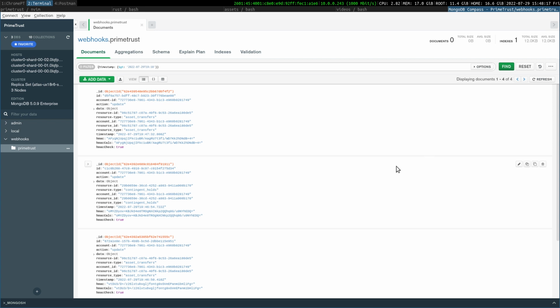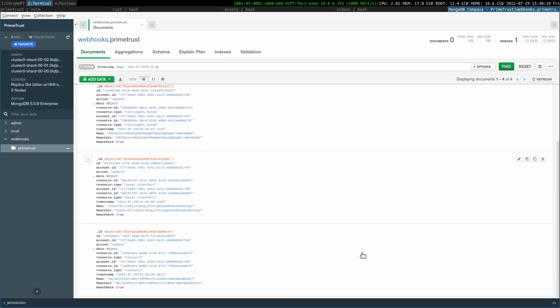we will see 1, 2, 3, 4 webhooks were generated. The first webhook is on the contact. And if we open this up, we see that contact was AML cleared. So the AML check was created and you received a webhook for that.